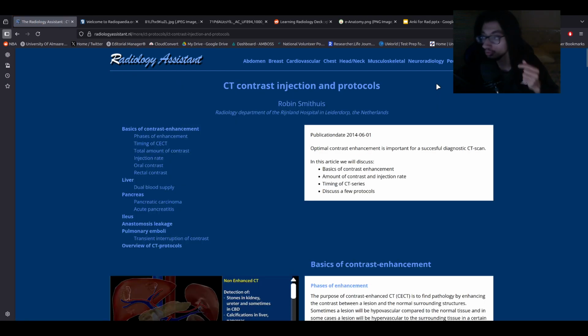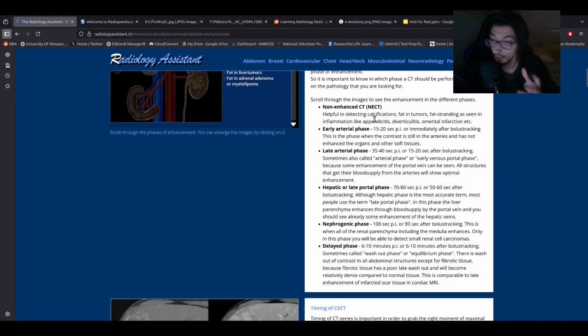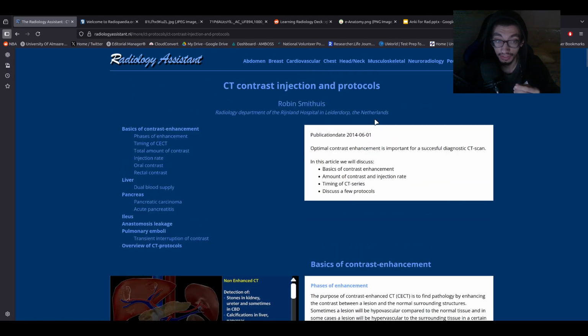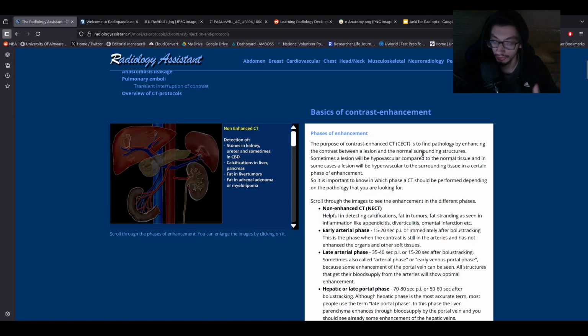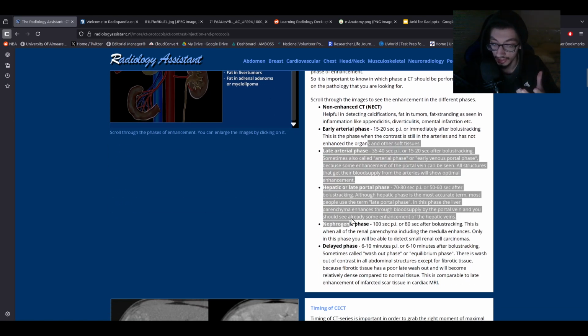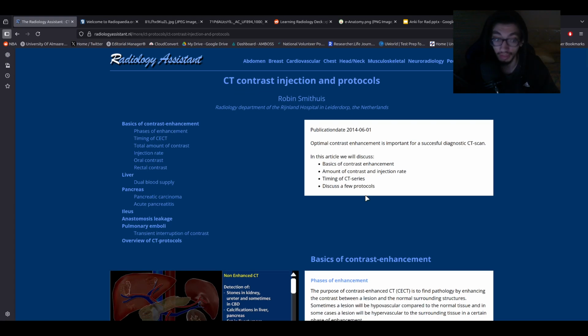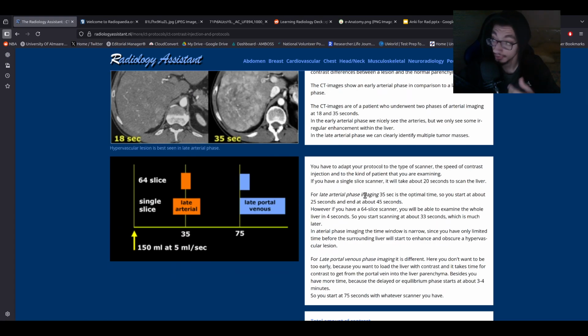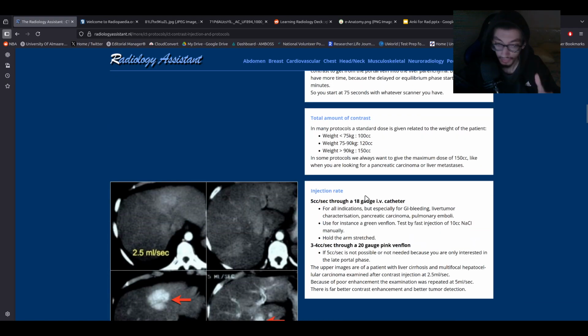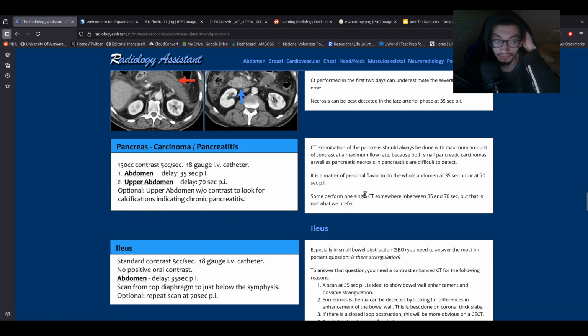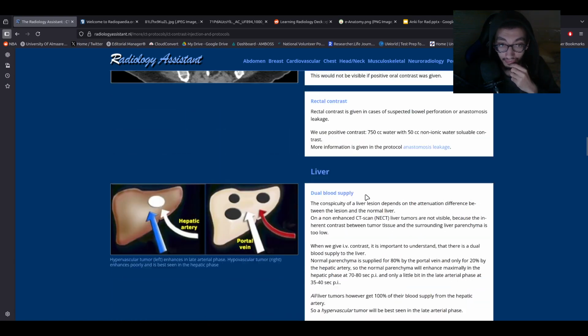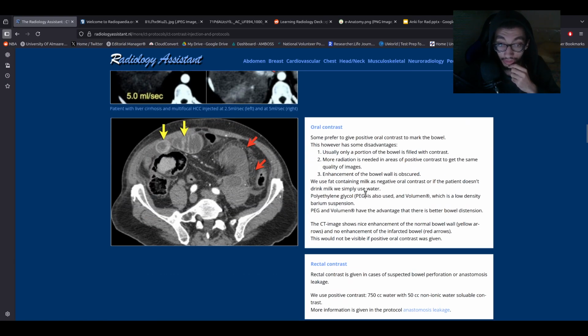You can use it to look for a specific topic to read about. But the only main issue is that it's a little bit advanced. For example, if you want to learn about protocols in CT scans, they have a protocol for injecting contrast, arterial, portovenous, and whatnot. If you want to learn about this stuff, you can do it through here, but it's a little bit advanced. Again, if you're willing to do a little bit of Googling, it's an excellent resource, nothing more. Okay? So this is pretty much it for Radiology Assistant.